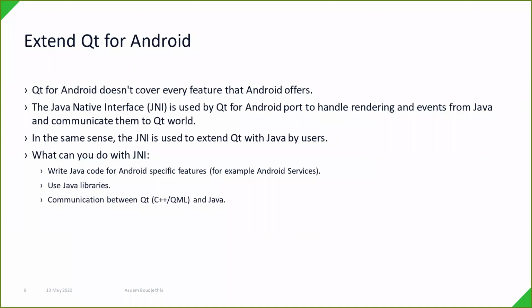So the Qt library itself is built on top of that. Qt itself consists of some Java classes that will create an activity, handle some rendering and events, and pass them over to Qt. And this is all done using the JNI. So you could create Java code, use Java libraries, and communicate between both worlds.